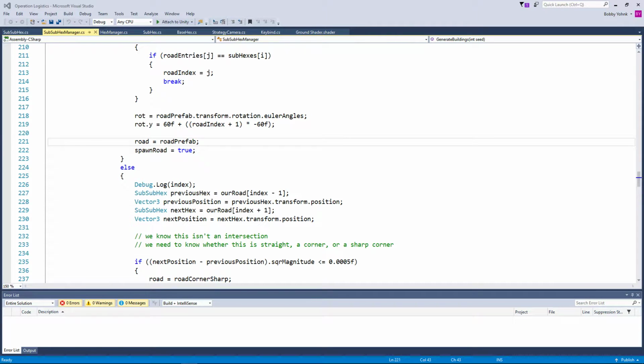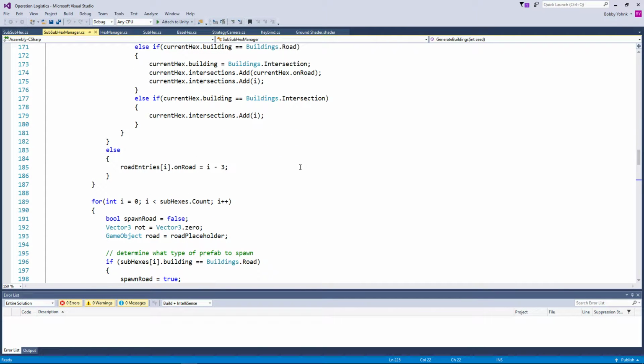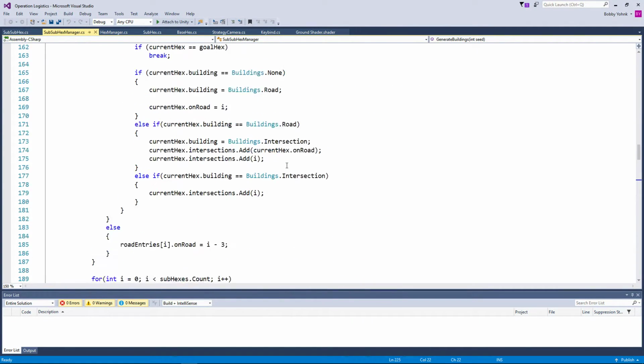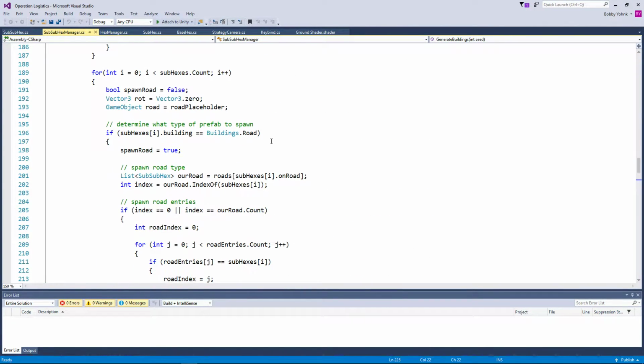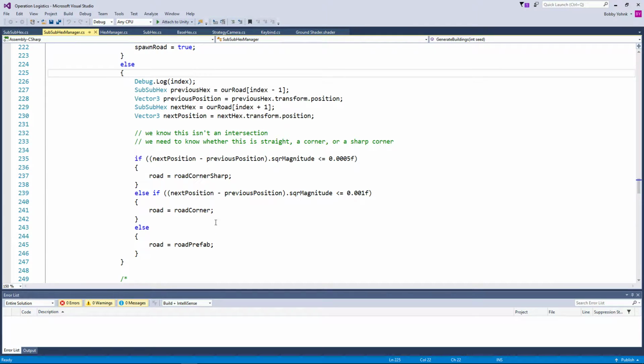Hello everybody and welcome back to Operation Logistics, where I took a bit of a break between our last two episodes. I was thinking about this, and I do very much still like this system that I came up with, this second system, where we determine what type of road we have based on our distance here. I think that this is still a great idea.